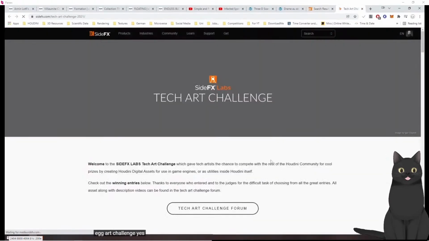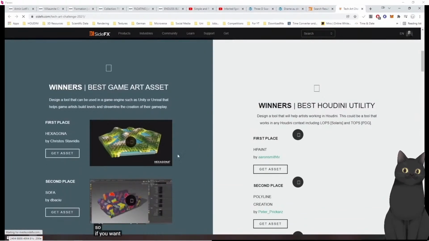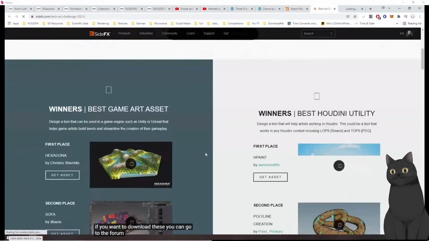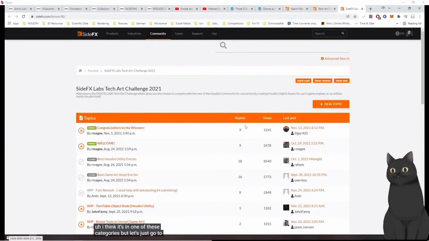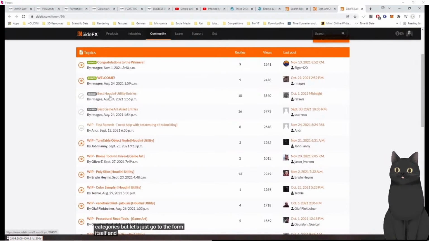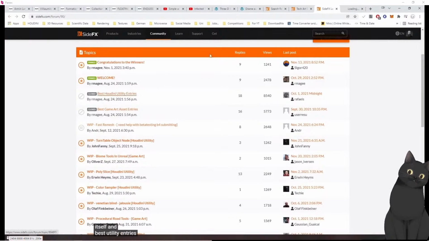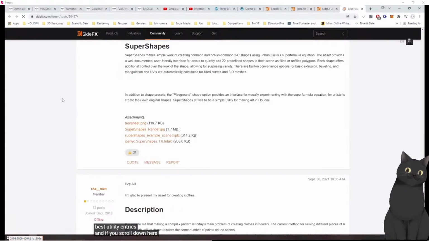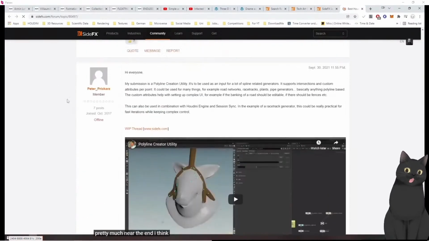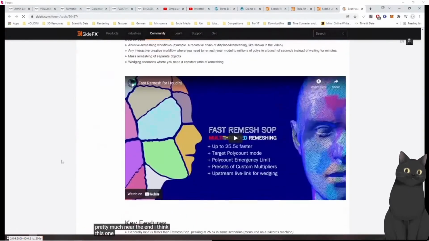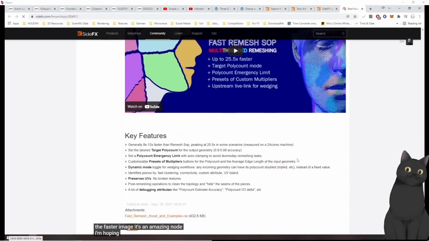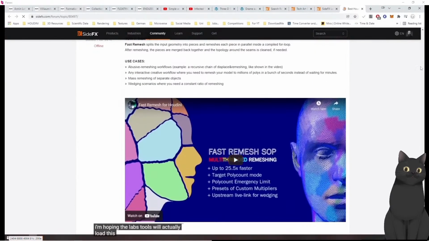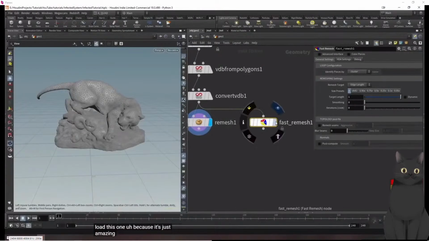Art challenge, yes. If you want to download these, you can go to the forum. I think it's in one of these categories, but let's just go to the forum itself, to best utility in trees. If you scroll down pretty much near the end, I think this one, the Fast Remesh. It's an amazing node. I'm hoping the Labs tools will actually load this one because it's just amazing.